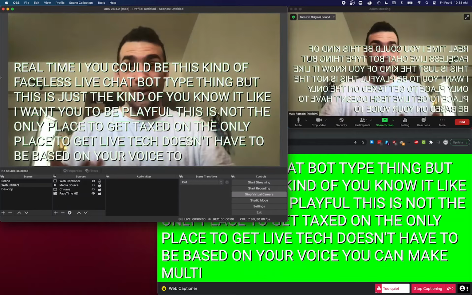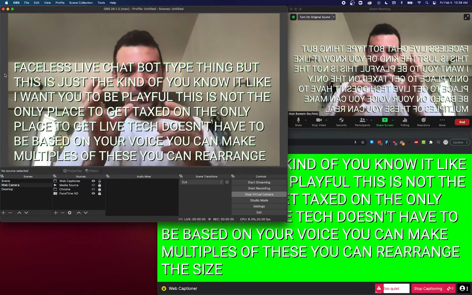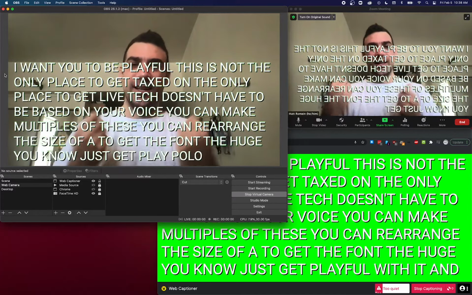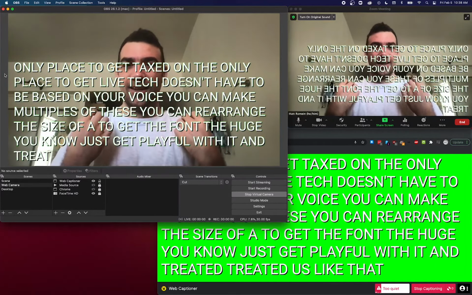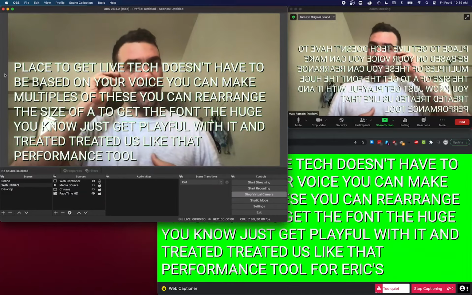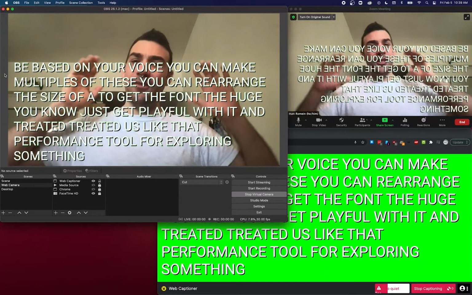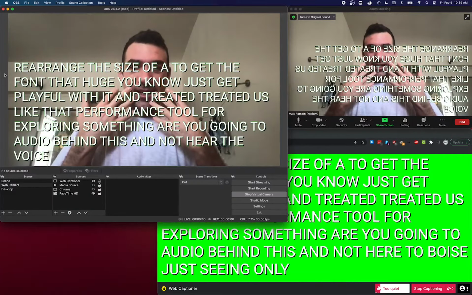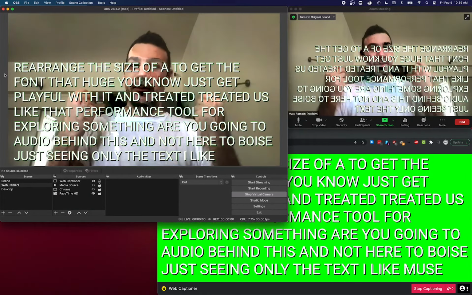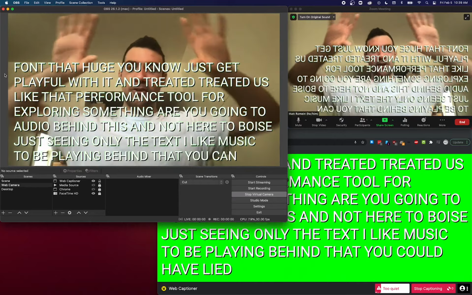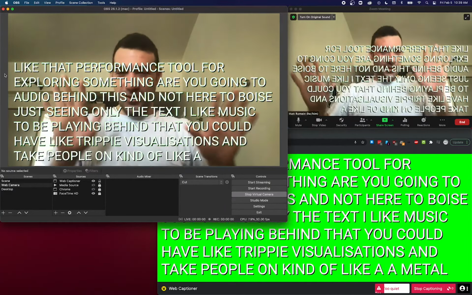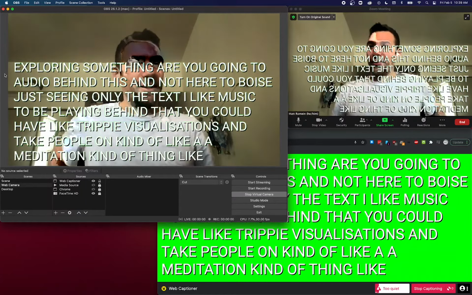It doesn't have to be based on your voice. You could make multiples of these. You can rearrange the size of it. You could have the font be huge. Just get playful with it and treat it as a performance tool for exploring something. You could have audio behind this and not hear the voice, just seeing only the text. Music could be playing behind it. You could have trippy visualizations and take people on a kind of meditation. There's a lot to play with.